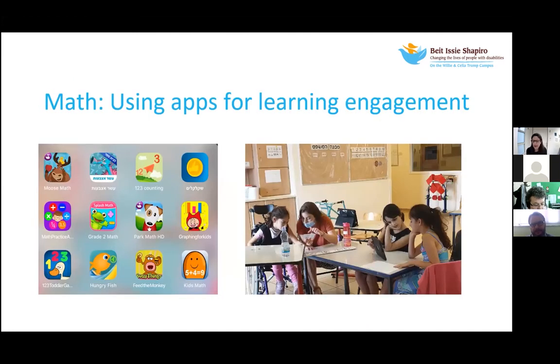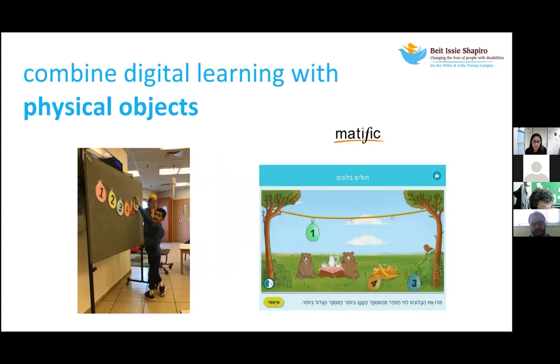For math, we're using many apps that are fun. We're always looking for nice apps which are not language dependent, because in a school we are not speaking English, obviously. We love to use physical objects, like I said before. So if we are using Matific, for example, which is a great app for math, and it's in all languages, so it's in your language for sure. But we don't want just them to use the iPads. So we start with something in the classroom. We teach them about the order of the number, and then they're practicing on the iPad.